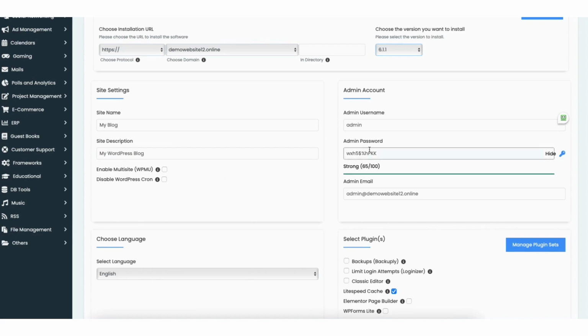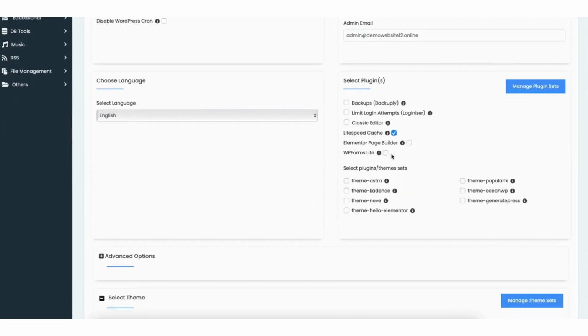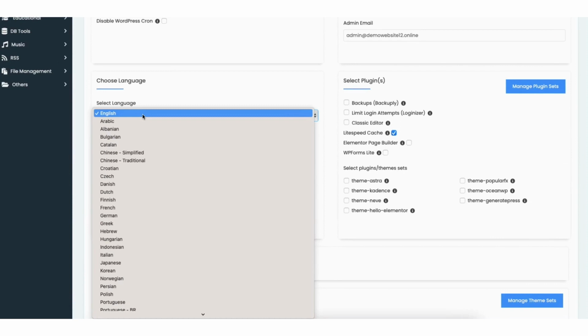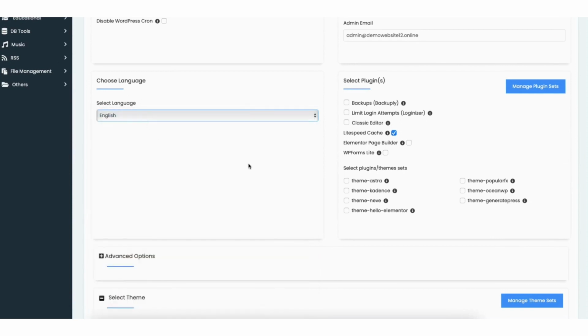Over to the right, put in the admin username, which will be the username for logging into WordPress. Put in a password and put in an email address. Scroll down and you can change the language for WordPress if you'd like. If you want anything over on the right, you can select it. You'll see LiteSpeed Cache is selected. I recommend keeping this selected. LiteSpeed Cache helps with website speed.